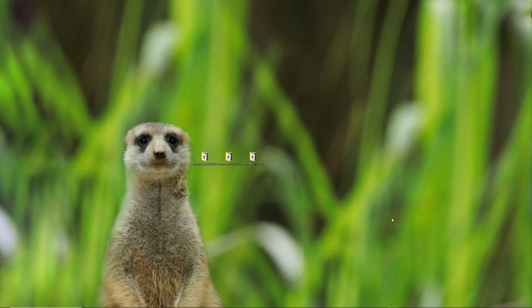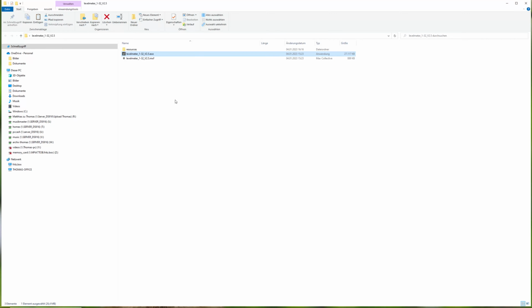Within the download folder, I'm going to provide you with my link. You are going to find three subfolders: level meter 1 to 32, 1 to 16 and 17 to 32. I'm going to start with 1 to 32. When you open the folder, just double click the exe file.